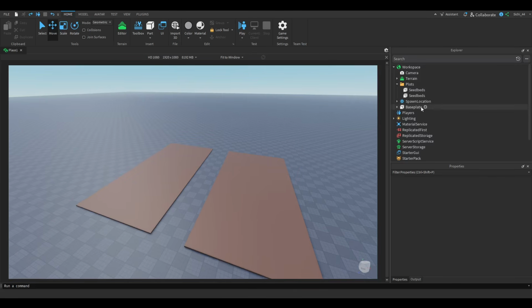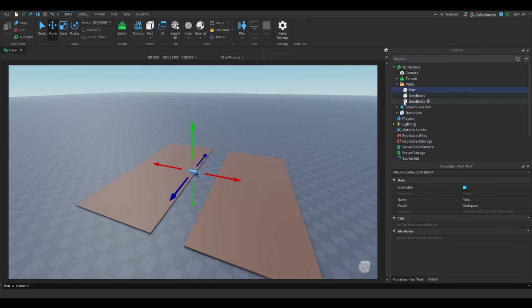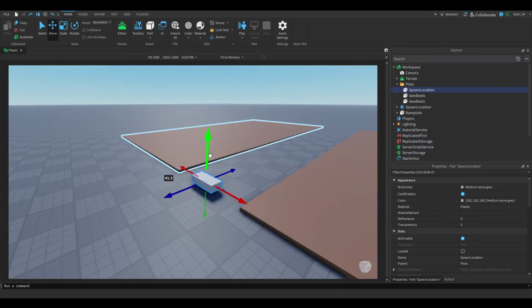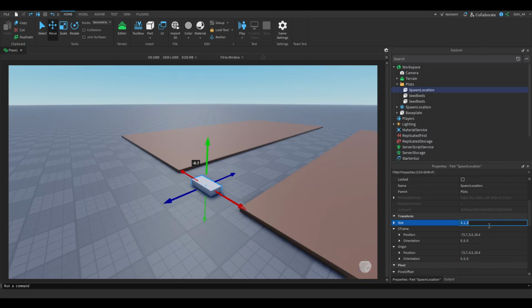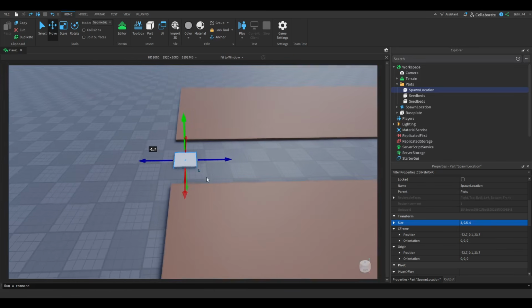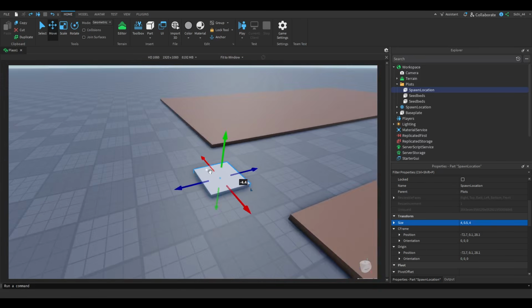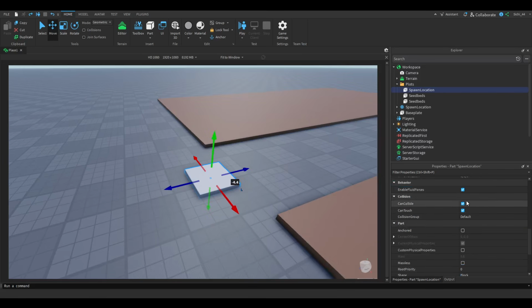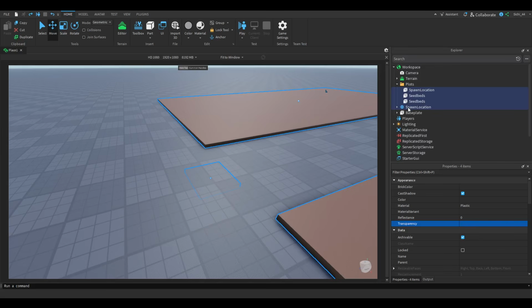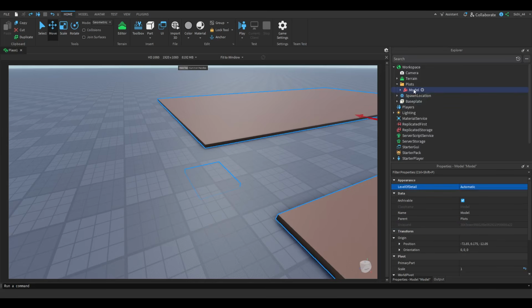Then let's create a new part and call the part SpawnLocation, since we also want to spawn at our plot. Let's drag this part to the middle here of the alleyway and make it like 4 by 0.5 by 4. This is where we want to spawn. Let's turn CanCollide off, make it anchored and also transparent. Then let's select all of these and group them as a model, and I'm going to call this Plot 1.